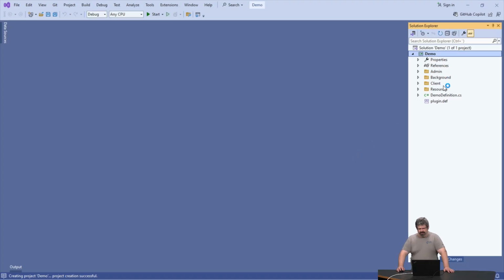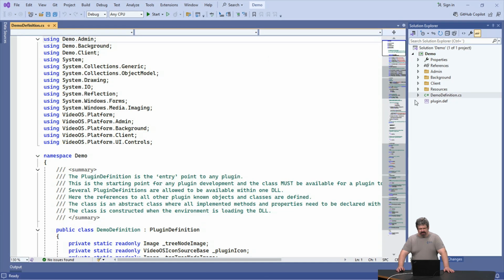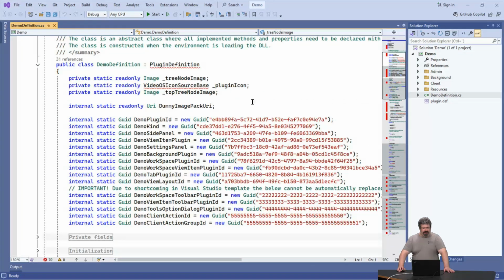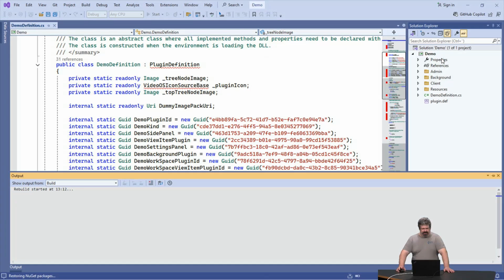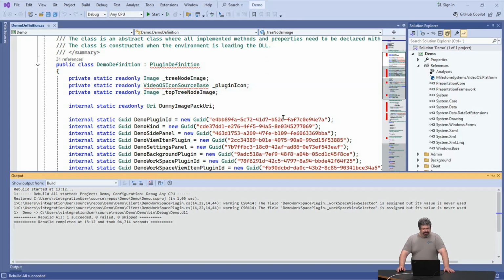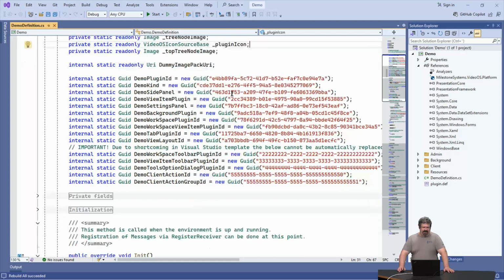And you'll notice that it has created a couple of files and some folders for me. The main entry point that we want to talk about is the plugin definition file. If we just quickly run a rebuild here, it'll install the packages so that we don't have all these ugly red squiggly lines. So just take a second. It'll have a grid for every possible type you may need to use.